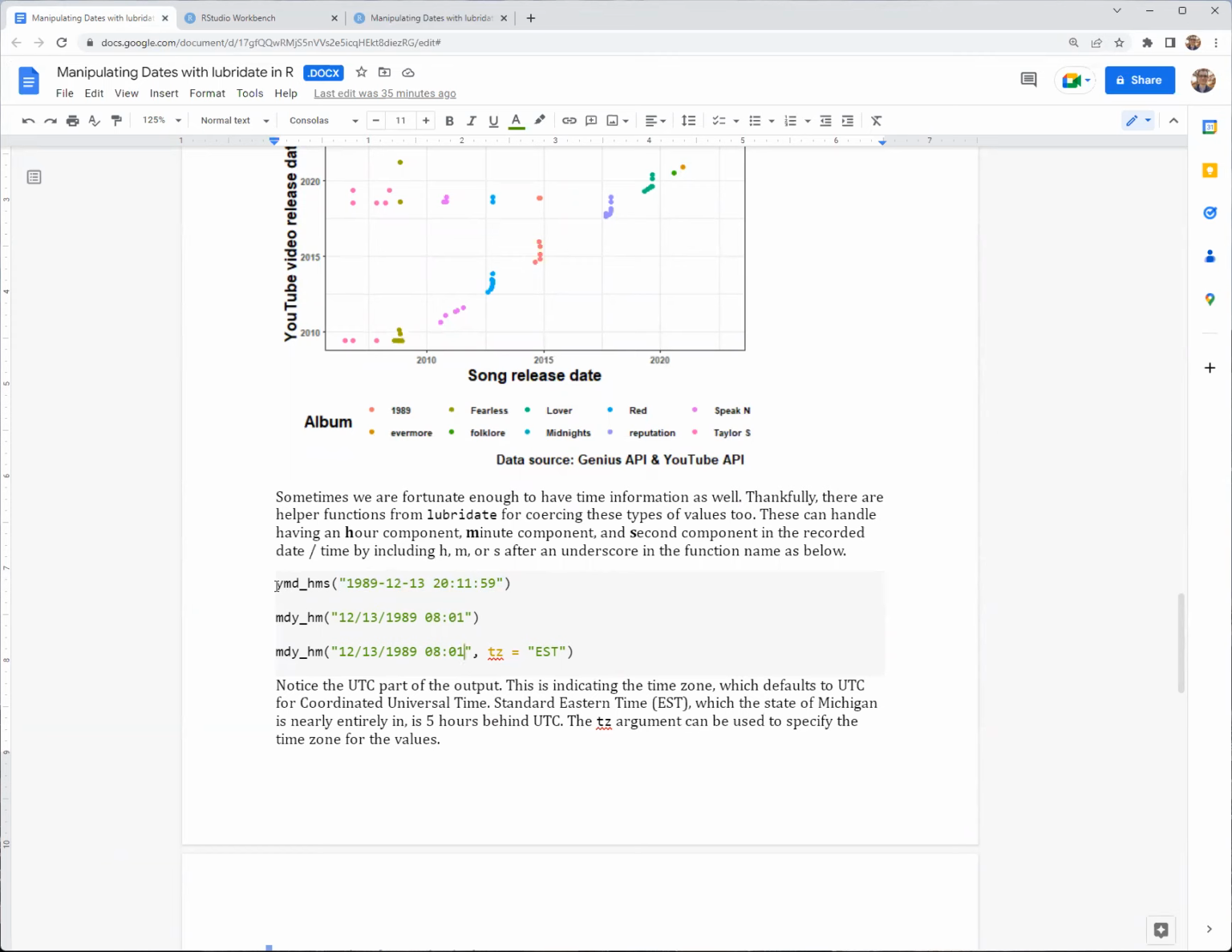So Hadley extended his helper functions to work in those situations as well. So you have year, month, day, and then hour, minute, seconds. And it can parse through all of those.